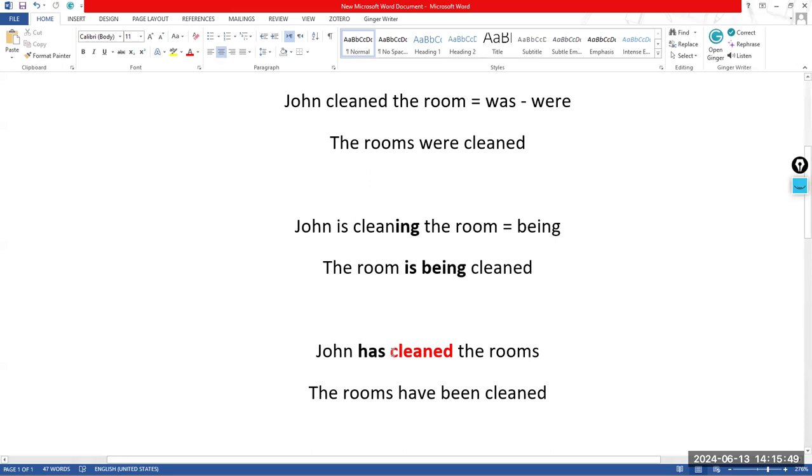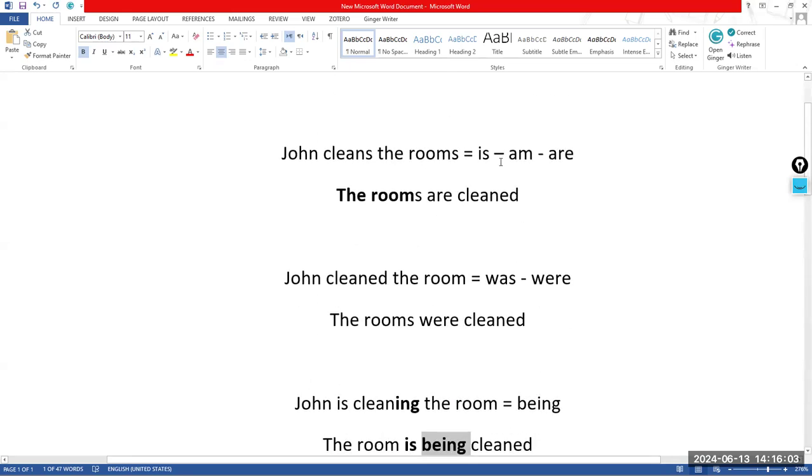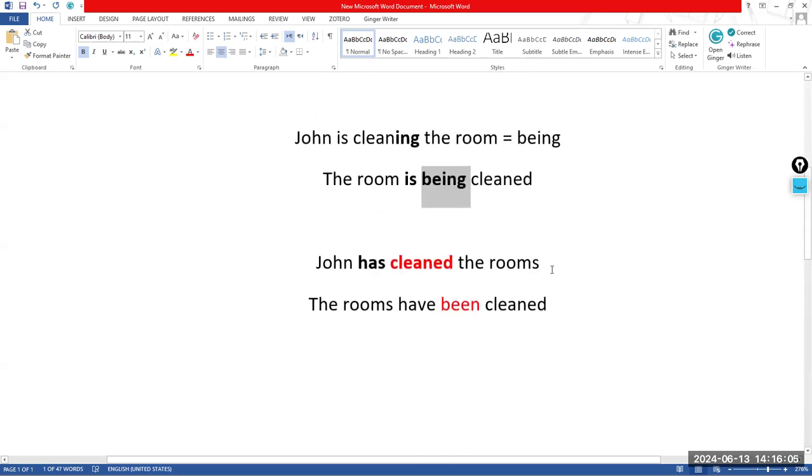So all the time, if you want to see perfect or past participle in the active voice, you have to write been in the passive voice. If you see ing, you have to write being. If it is simple past, you have to use was, were. If it is simple present, you have to use is, are. This is it. It is that easy. Now let's talk about the most important rule in the passive voice.